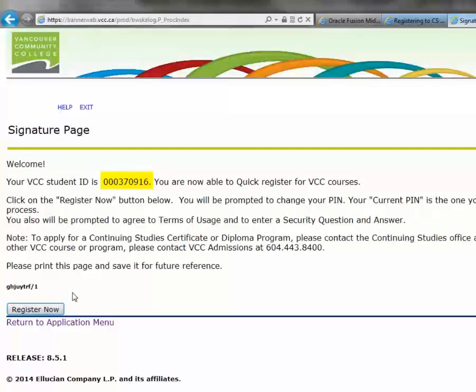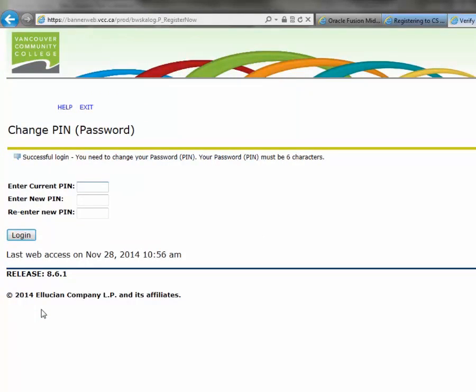Now we're assigned a student number, which is shown here. Write it down because this will be your permanent VCC student number from now on. Click on the Register Now button at the bottom. Now we're required to change our PIN from the temporary one that we created at the beginning. So we enter the current PIN as 111111, and I'm just going to use 222222 as my new PIN. Click on Login.